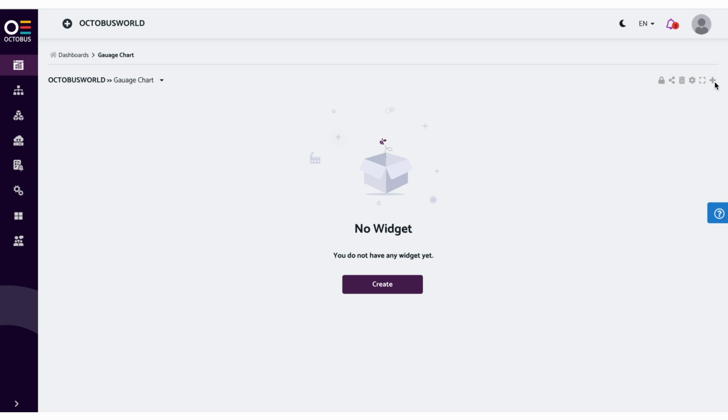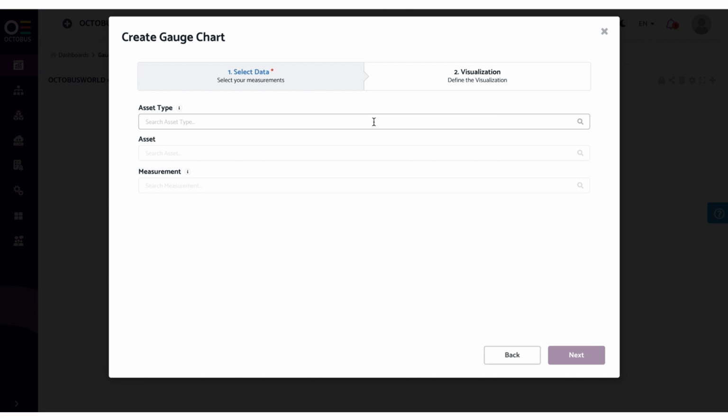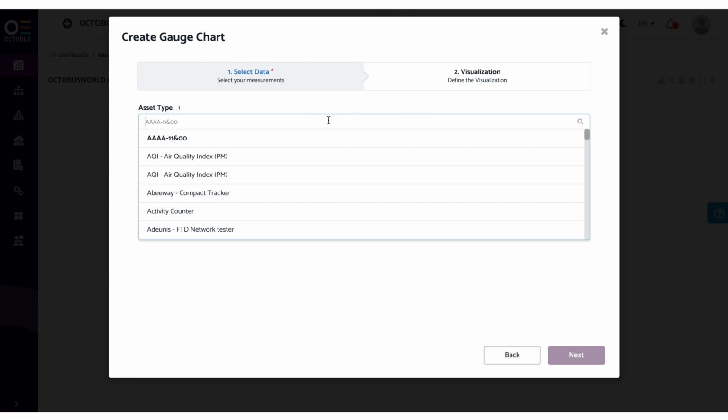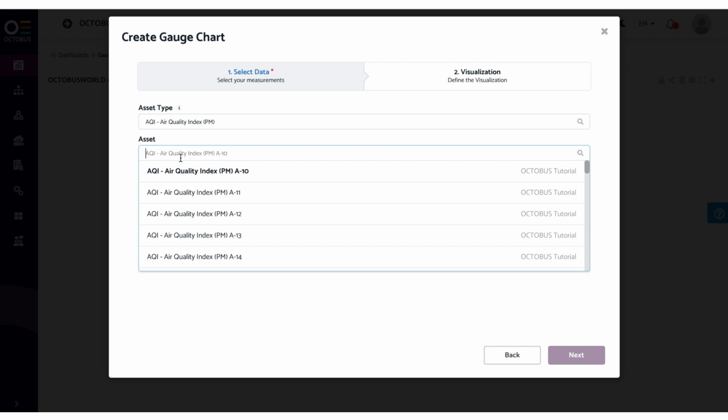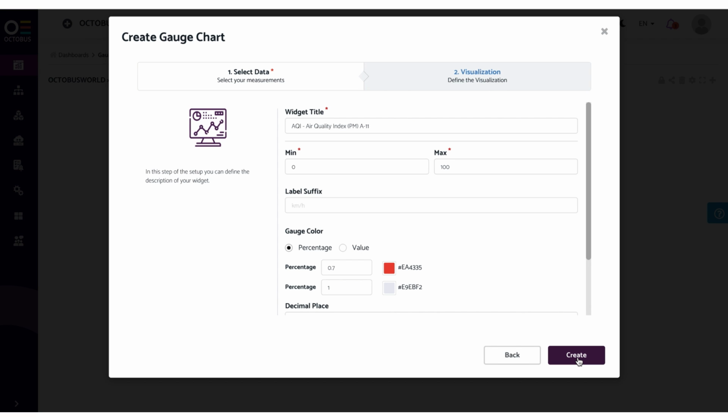1. Open the widget dashboard. Click Add Widget to Dashboard, then select Gauge Chart. 2. Set your data source. Define the asset type, asset, and measurement. In our example, we want to monitor the battery charge level for sensors measuring air quality, so we select the appropriate asset type, asset, and measurement. Click the Next button to proceed.